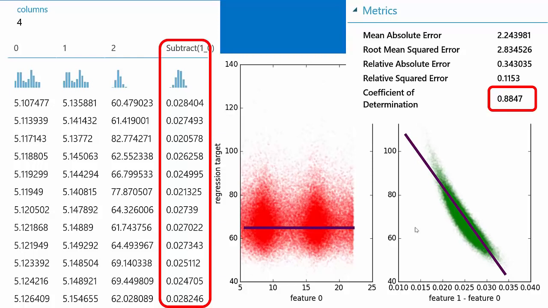So in order to get this performance, we had to take the original features, which were perfectly accurate and full of good information, but we had to transform them so that the algorithm could get the information that it needed out of them.